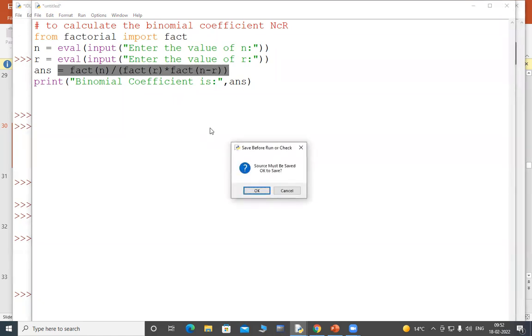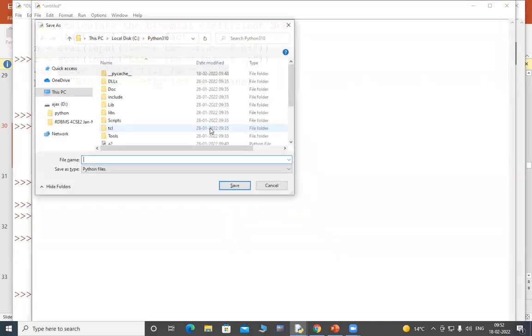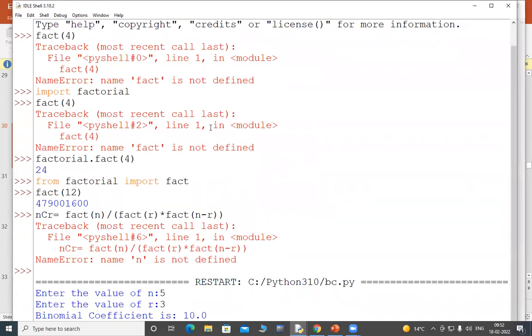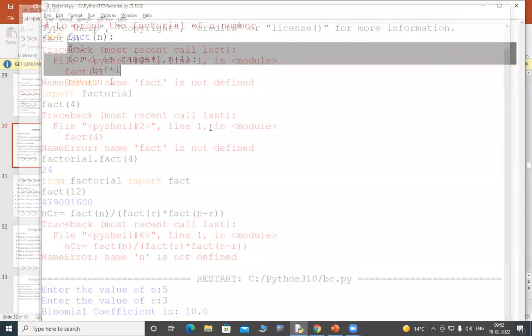So let's now run it. Say I can just give it a name as binomial coefficient. So if I run it and give this as 5 and this as 3, you'll get the binomial coefficient as 10. That is 5 factorial divided by the product of 3 factorial and 2 factorial. So this is how you can make use of functions to write some good programs, right?